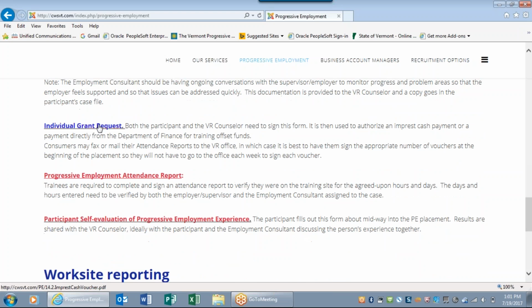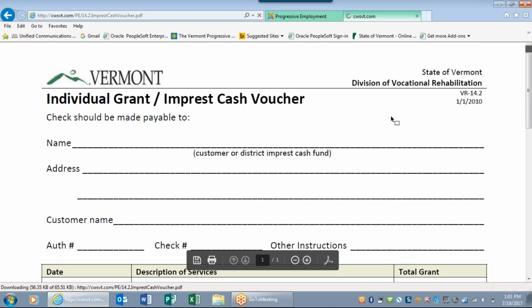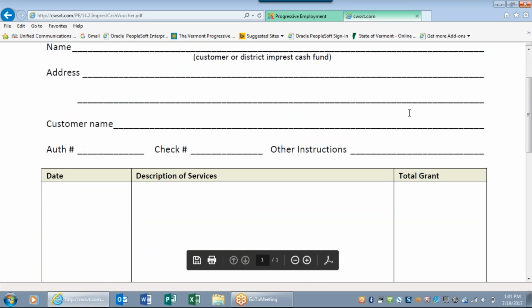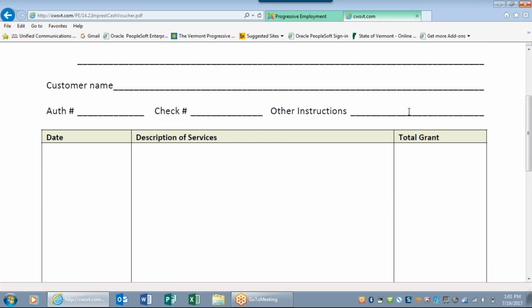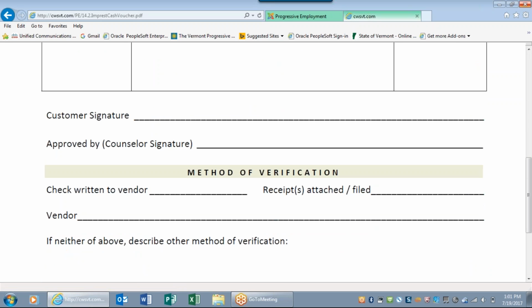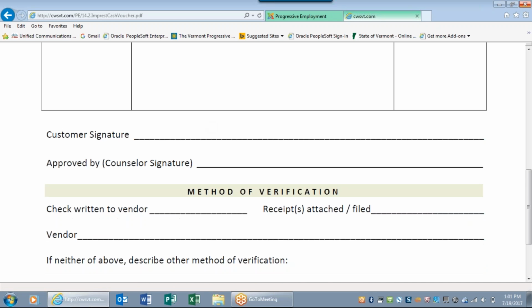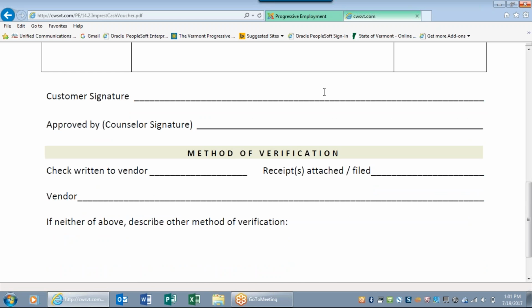Individual grant request, this is the actual form that generates the payment. So the individual's name is going in here. This is where the admin staff are going to enter the authorization numbers, the check numbers, other instructions. The individual is going to sign off on it. This is going to be submitted along with that attendance verification.